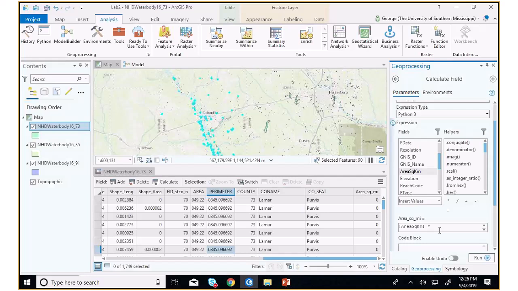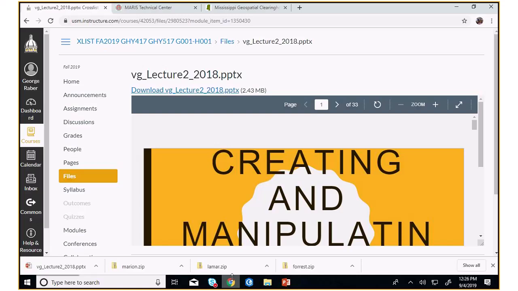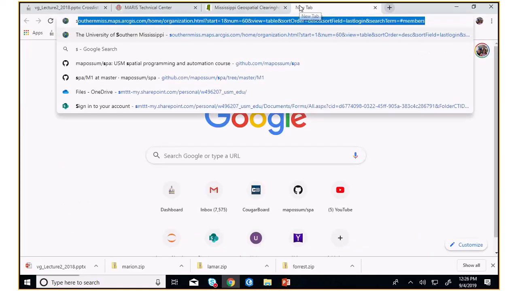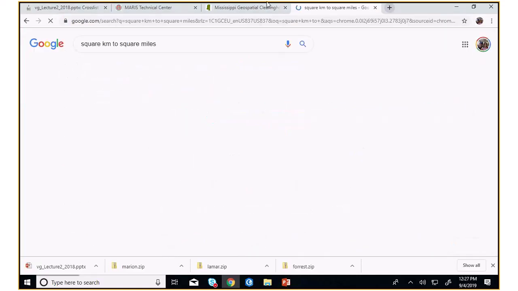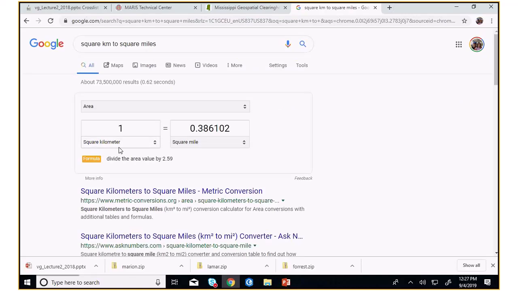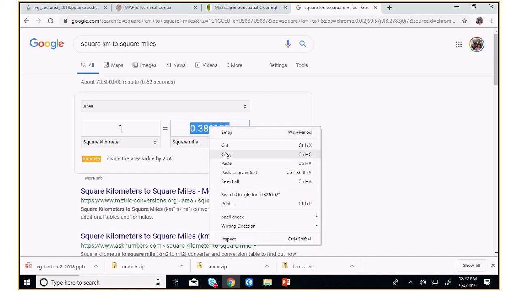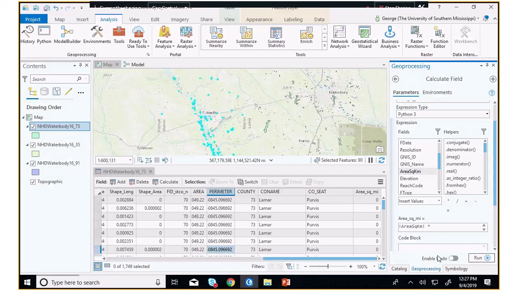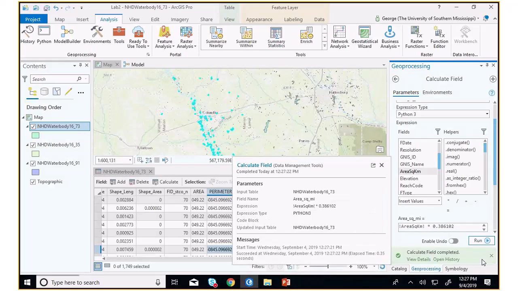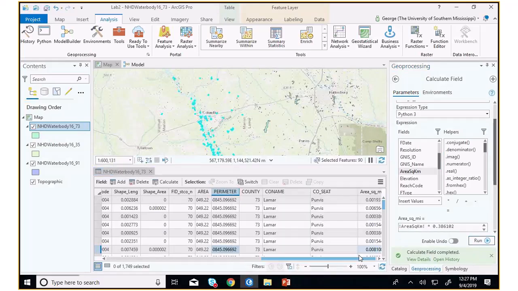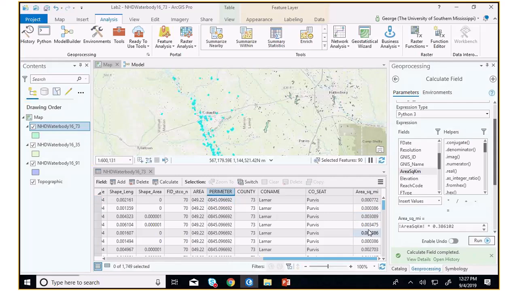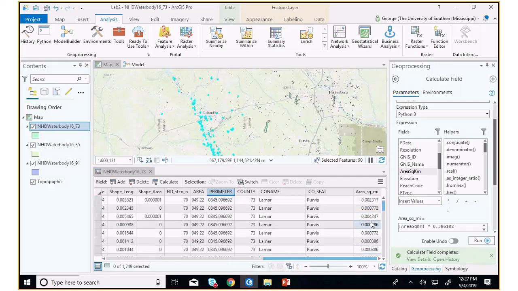What's the conversion between square kilometers and square miles? Well, I need Google to help me there. So 1 square kilometer is equal to 0.386102. So I just multiply my number of square kilometers by that. And now I have a new column that tells me my area in square miles. See? All those are the areas in square miles of all those water bodies.